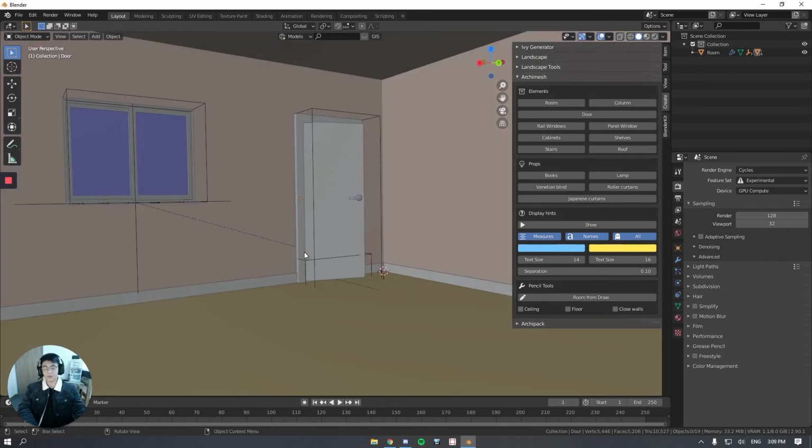So this is how you model a basic room in Blender. And in the next part, I'll show you where to get 3D models to furnish the room, texture, and then render.